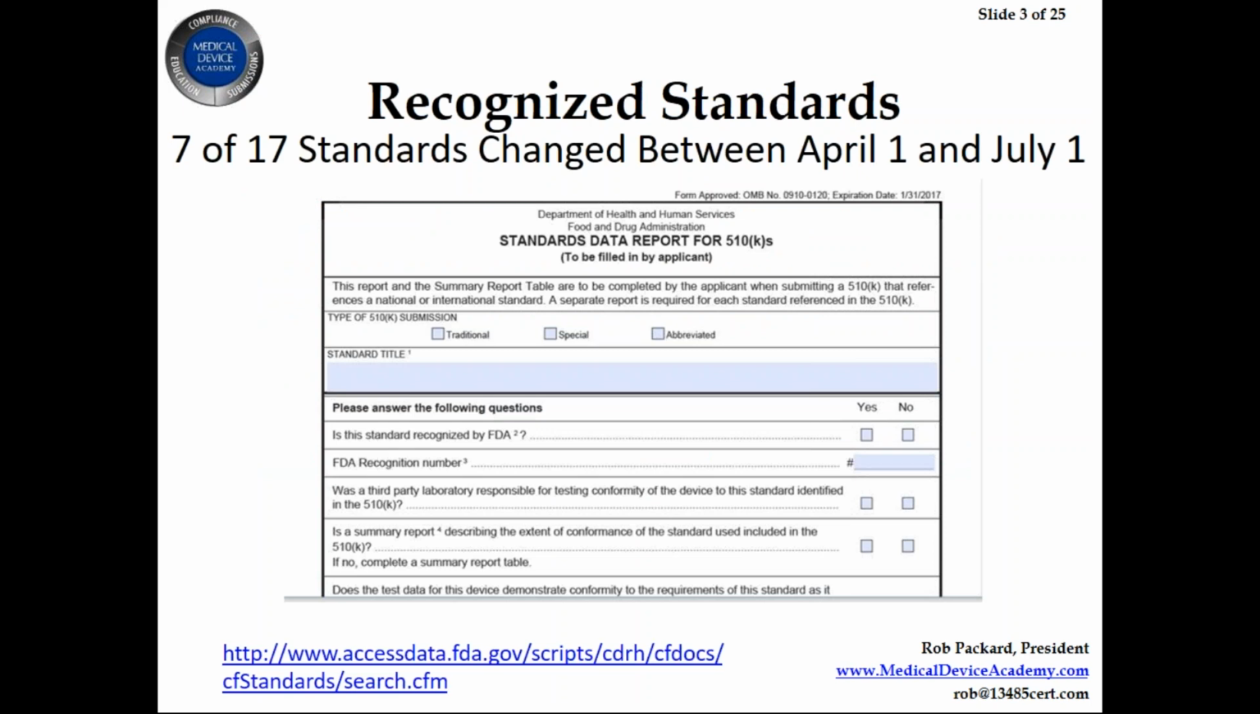So if you want to know what the most current standard is, the link at the bottom of this page gives you how to search the database at the FDA for what is the current recognized standard, and then you fill in each of those standards that are recognized in this FDA Form 3654 for the standards and explain how you comply with it.